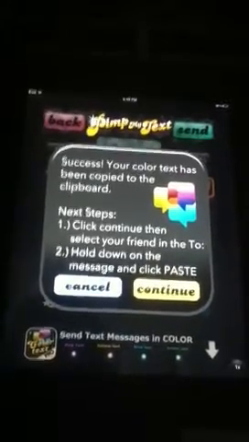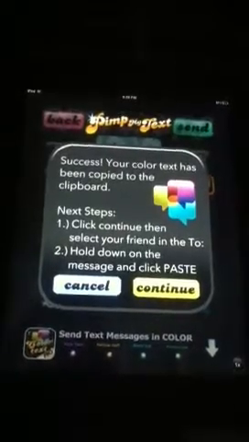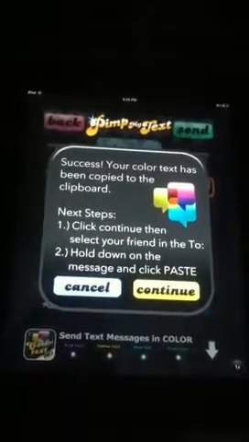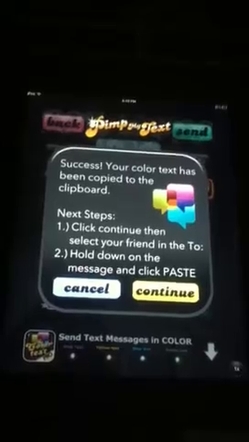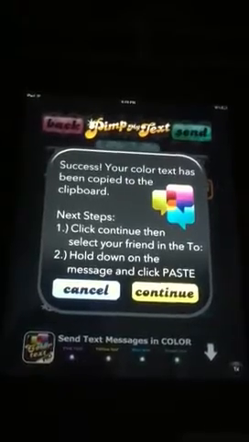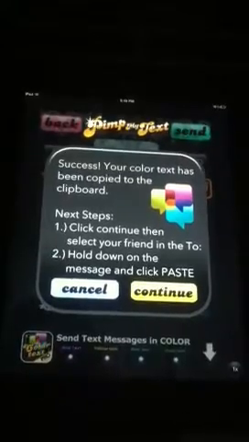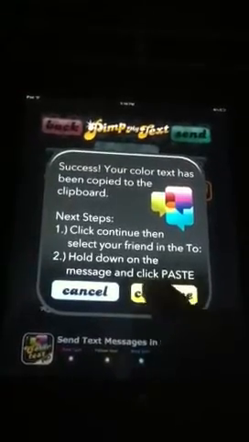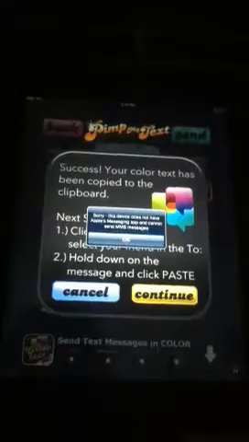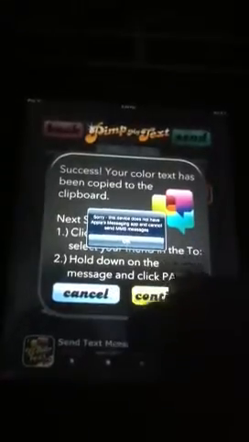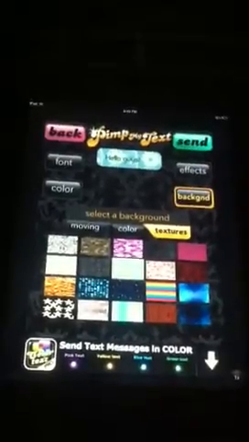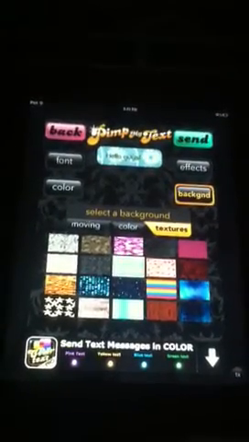So it says success. Your color text has been copied to the clipboard. Your next steps are to click continue, then select your friend in the to box, hold down on the message, and then click paste. And then it asks if you want to cancel or continue. Well, if you continue, it'll tell you that you have to have your MMS messaging turned on and all that. If you want to cancel, you can just start from scratch. Say you didn't like it, maybe.